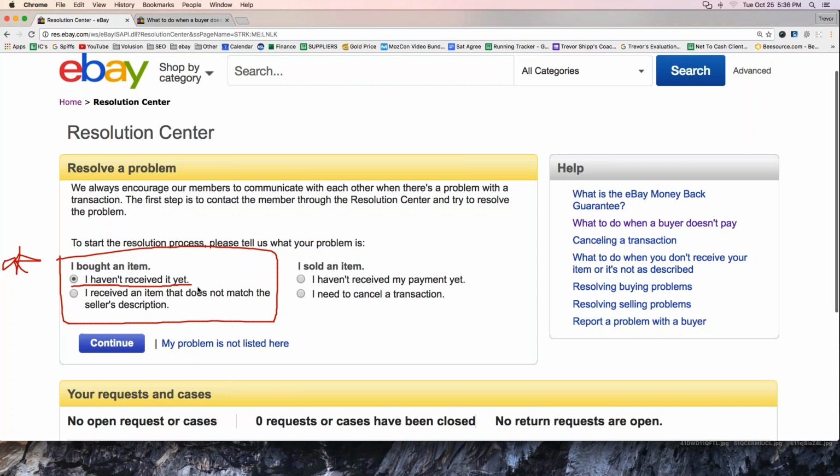And they're just complaining right to eBay about it. Basically, rather than resolving it directly with you, they're bringing eBay in to be like this mediator to fix this problem, which is kind of annoying, but that option is there. Second option is I received an item that does not match the seller's description. So maybe they're not happy with what they got, so they come here to the resolution center.